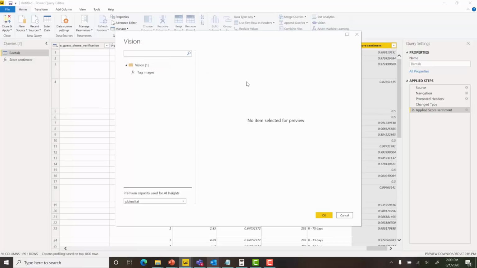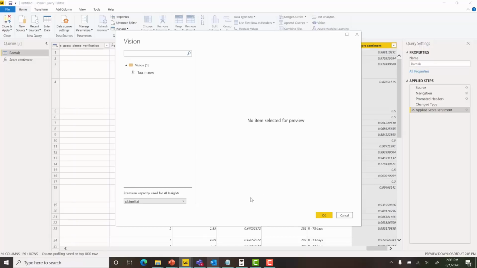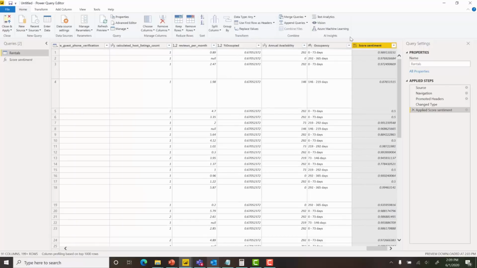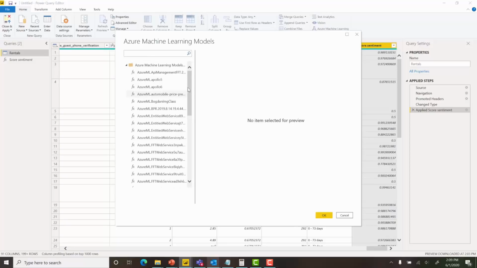Please note that for the text analytics and vision machine learning models, we do require a premium capacity to be able to run them. In the case of Azure machine learning models, Power BI automatically recognizes which machine learning models you as a user have access to. In this case, you do not need a premium capacity. Once Power BI has identified the various machine learning models you have access to, you can select one and map the schema that it expects to the data in your data model.